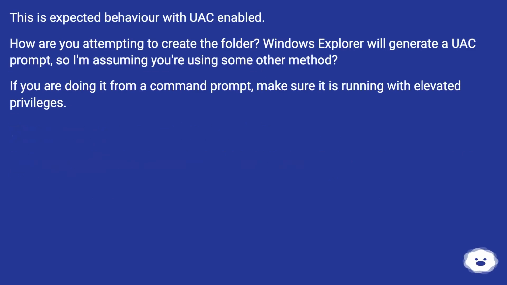This is expected behavior with UAC enabled. How are you attempting to create the folder? Windows Explorer will generate a UAC prompt, so I'm assuming you're using some other method? If you are doing it from a command prompt, make sure it is running with elevated privileges.